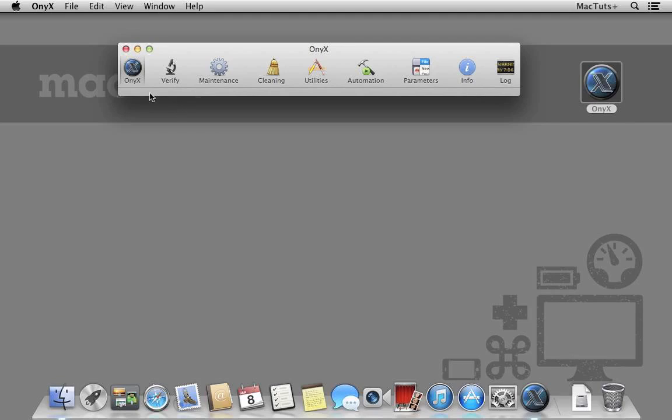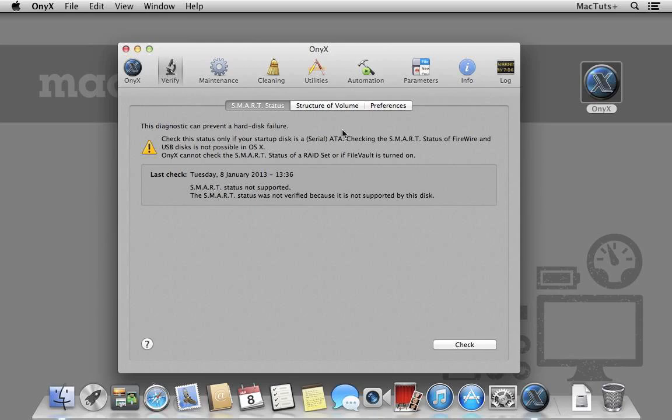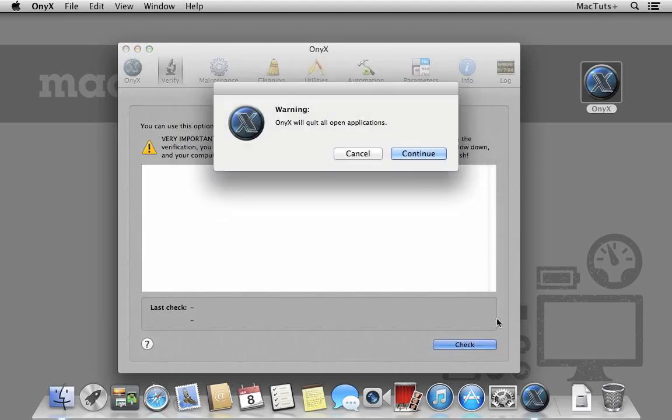Onyx is broken up into these categories. Each of them have their own specific task and may or may not run any extra utilities. Select Verify and you will be able to see more information about the SMART status that was run when the application launched. Under Structure of Volume, this checks the volume or partition of the Mac. This will make sure that your startup volume has no problems.